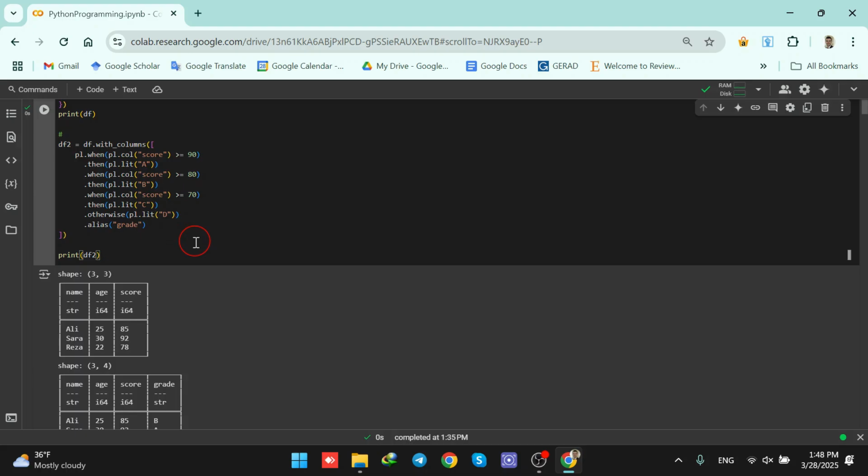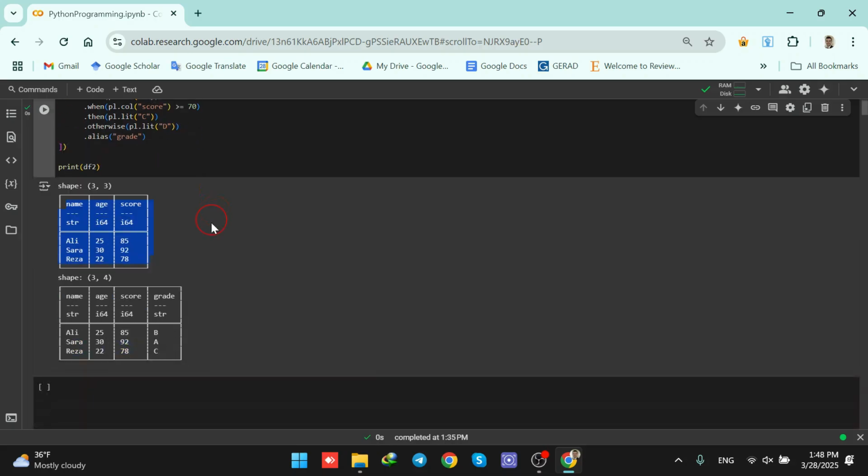Then I would like to create another data frame from this data frame, and I would like to add some values to it. So let's see the output first, and then we learn how to do it. You see, this is my second data frame. It has 3 rows and 4 columns. So 3 rows, Ali, Sarah, and Reza, and 4 columns, name, age, score, and grade. So we are having 4 columns here.